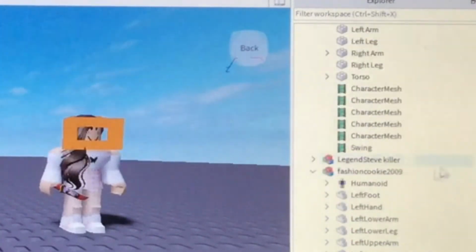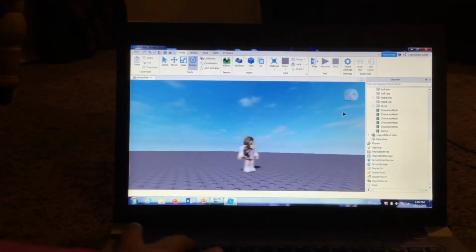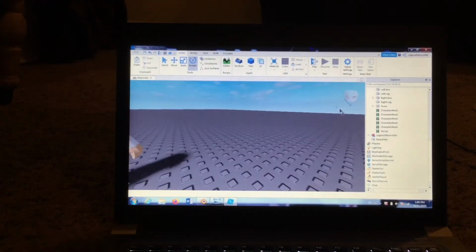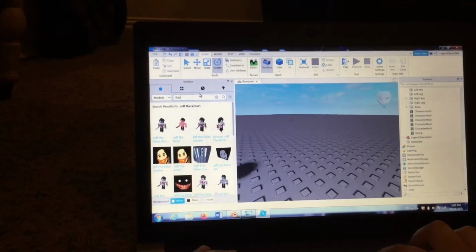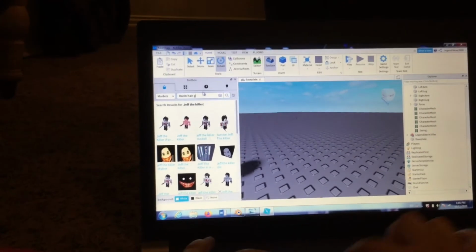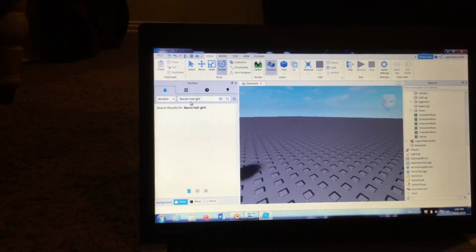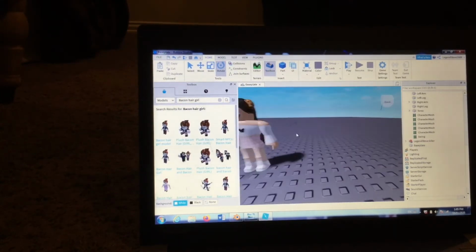And then after that, you can discard the character. Okay, so this looks good, but the only problem is the body, obviously. So now, if I search bacon hair girl, it should possibly... Oh, back. Quickly change this. There. Now this looks good.